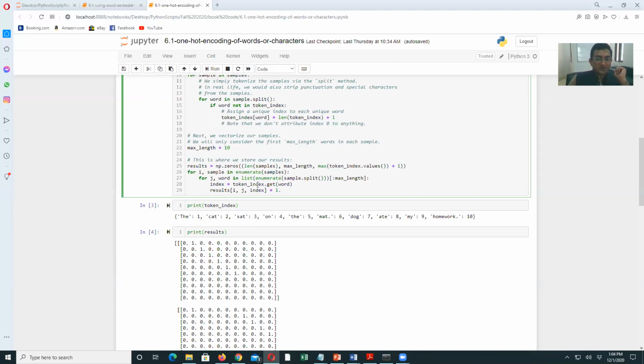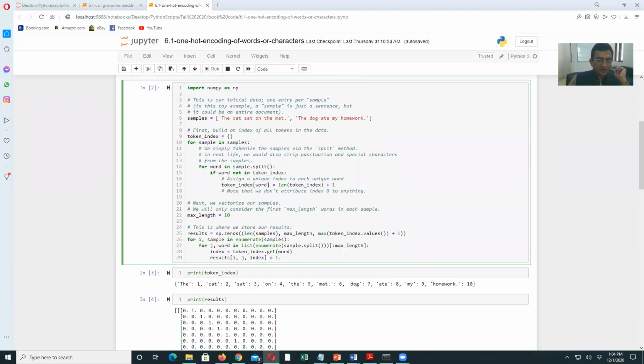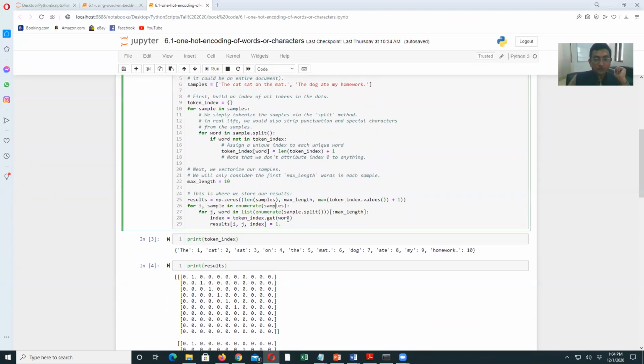With the index equal to token index, we have already maintained the index dot get. We are passing the word. The word initially we get there, so we get its value, right? Whatever value we get, when we come here with the word there, its value is 1. So we say results at i, which is initially 0, and j, which is also initially 0, and index equal to 1. So we say 0 0 1 equal to 1. So 0, zeroth matrix, and in that matrix zeroth row, and first column.